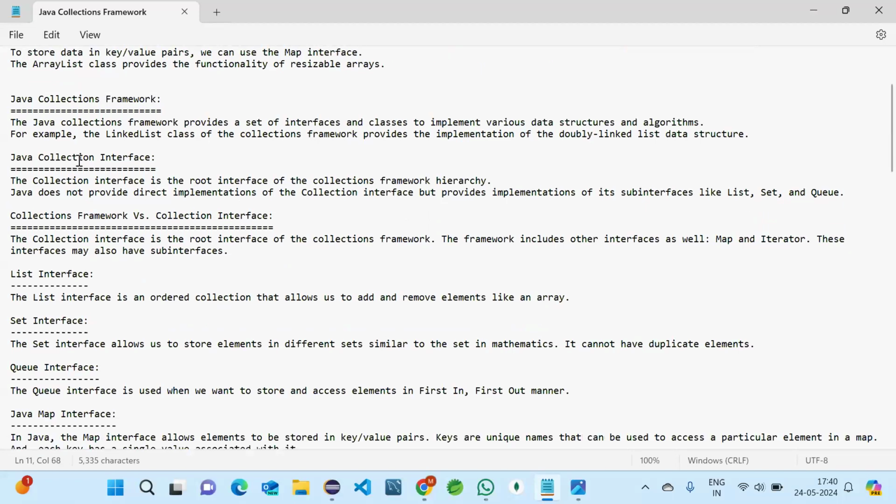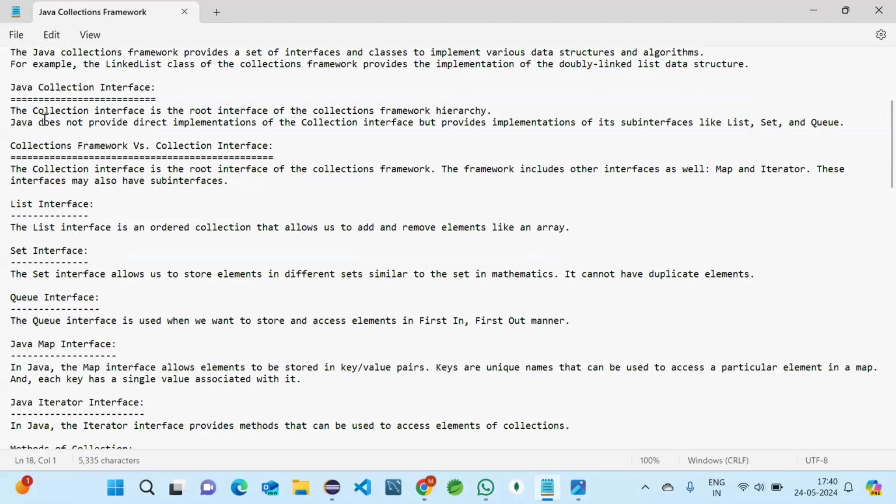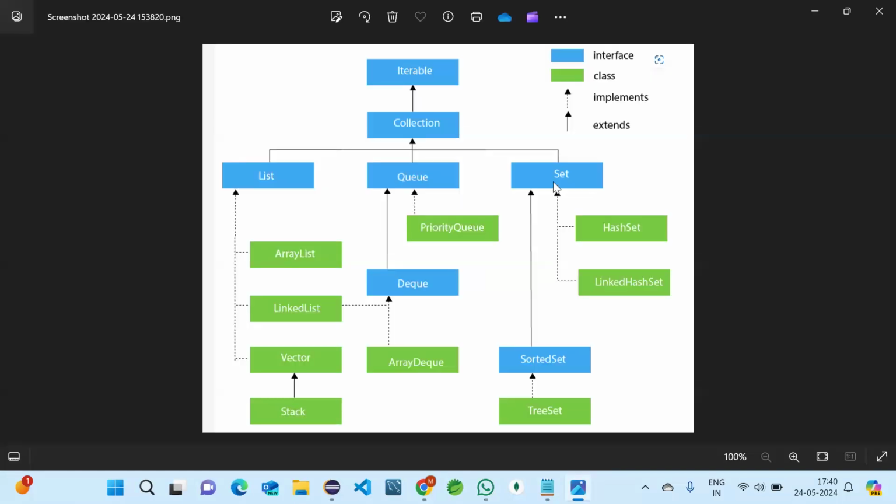To give a definition: the Java collection framework provides a set of interfaces and classes to implement various data structures and algorithms. So what it gives is a set of interfaces and classes to implement data structures and algorithms. Examples are ArrayList, LinkedList, and Set. Coming to the collection interface, I will show the image first, then you will get it. We have the collection framework image like this.